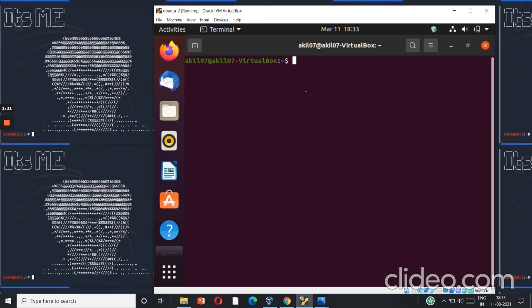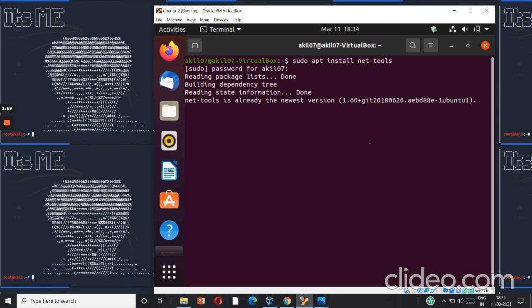Okay, now let's try to install NetTools. It is used to monitor the traffic and let us know if any unknown device is trying to connect to our network. I've already installed this, but this is the command that we use to install it. So this is the software I'm talking about, and then let's try to monitor now.